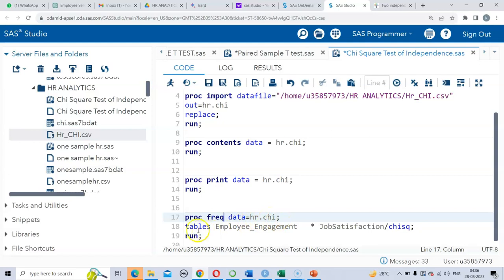Then semicolon. Tables is a keyword to form the frequency table. Now this will be a cross frequency table. That is, we are going to generate one contingency table between the two categorical variables, that is employee engagement and job satisfaction. And we are going to do the chi-square test. That's why we have used the keyword chi-square and then run. So let's run this code.